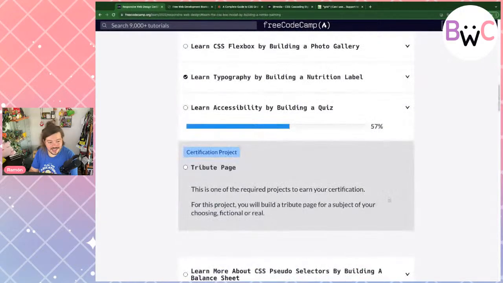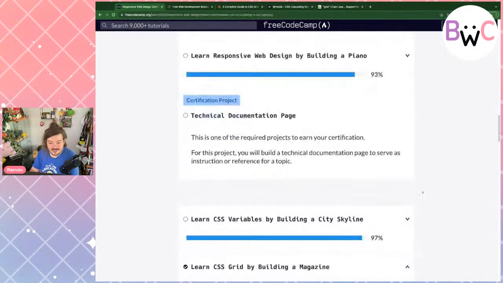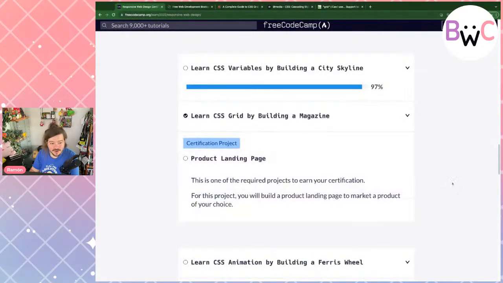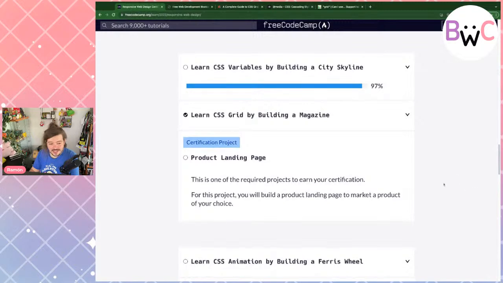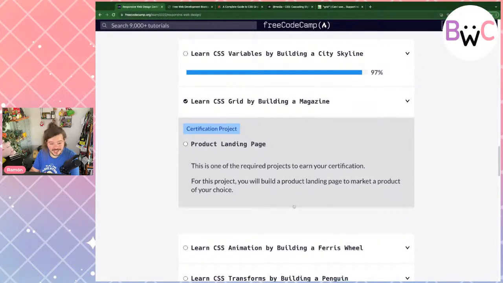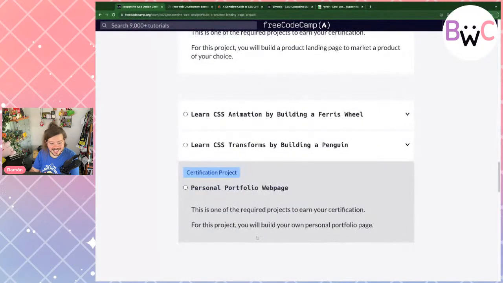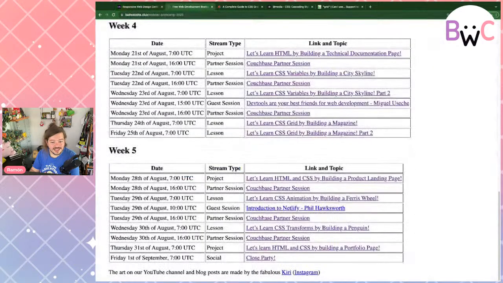So let's take a look at what we'll be doing next. Because next week, my friends, is the last week of this bootcamp. We are almost at the end. So we'll be starting next week with the product landing page. We'll do the Ferris wheel and the penguin. And then we'll do the personal portfolio. So let's take a look at our schedule once again. I'm going to post that again into the chat.